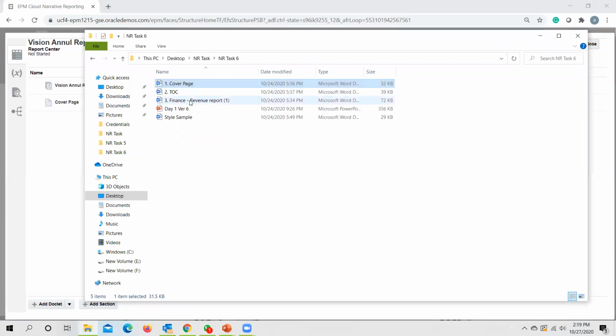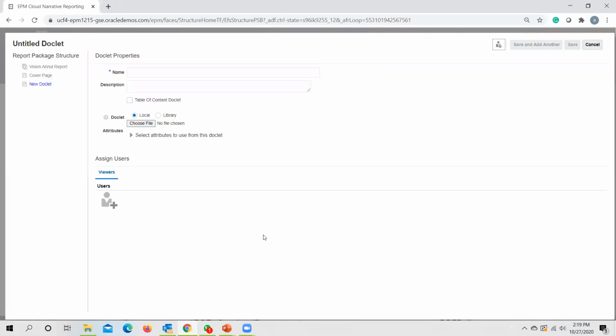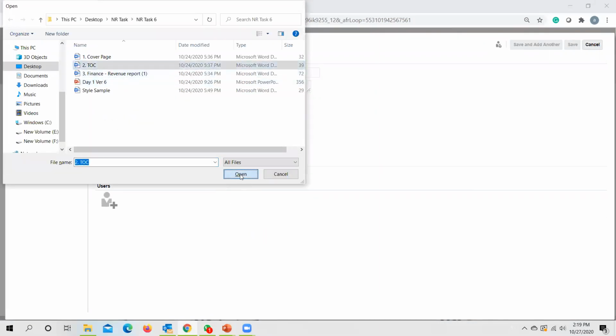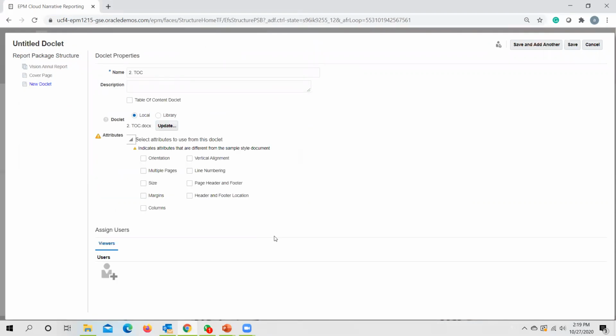Apart from that, I also want to have my table of content. So again, I add a document and I bring in my table of content. Once I click table of content, I need to define that this particular document bears a table of content. So I just click table of content and the application will recognize this particular document as a TOC. Once done, I click save.